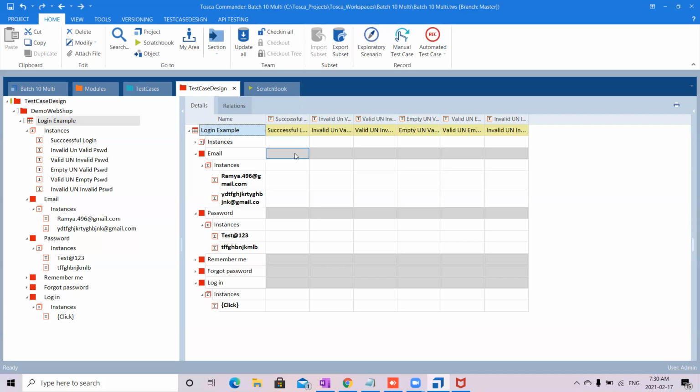Now let's give this data here. For the successful login, it should be Ramya and test. So both, and login would be click, right? For the invalid username and valid password, what is the username for invalid? The stupid one. And valid password means tested123. Similarly, valid username, so Ramya, invalid password.